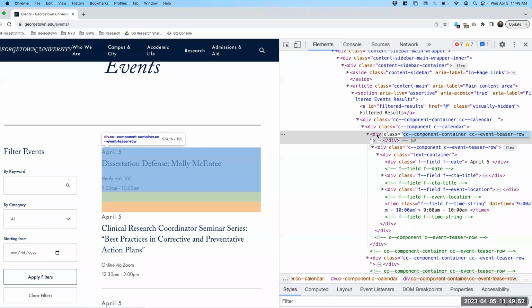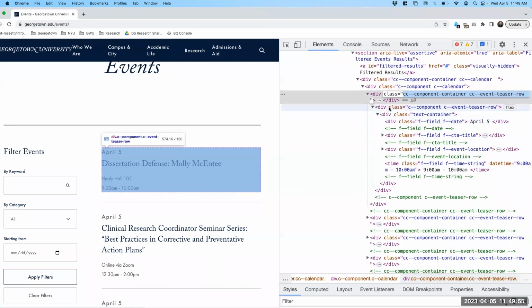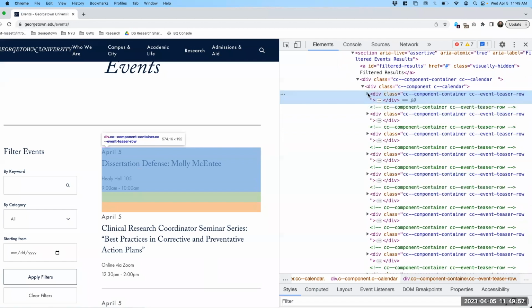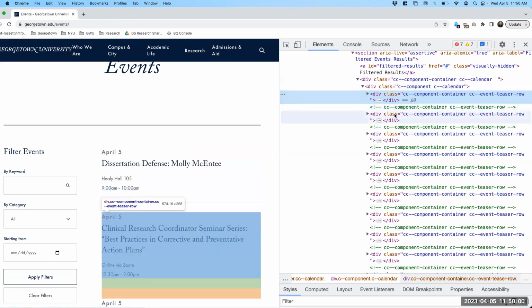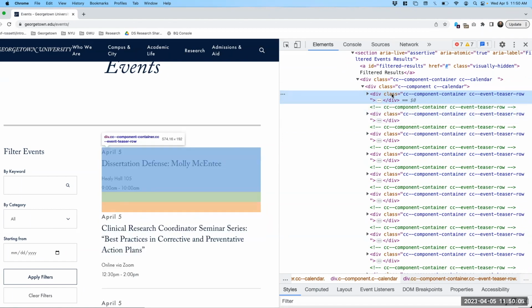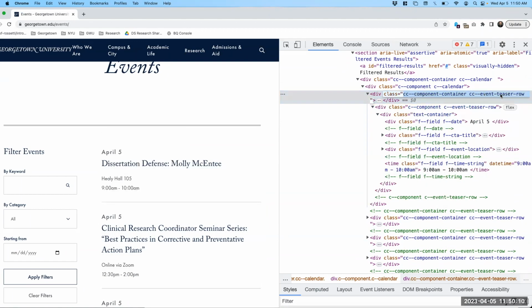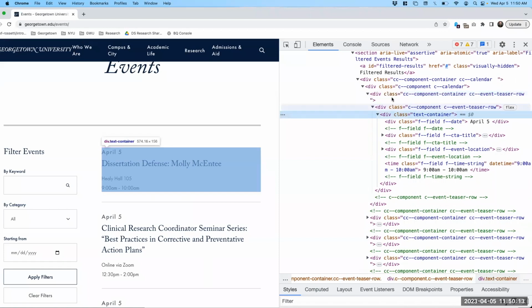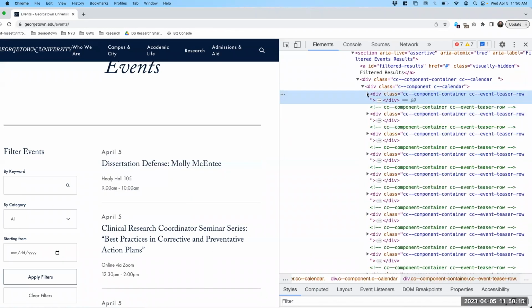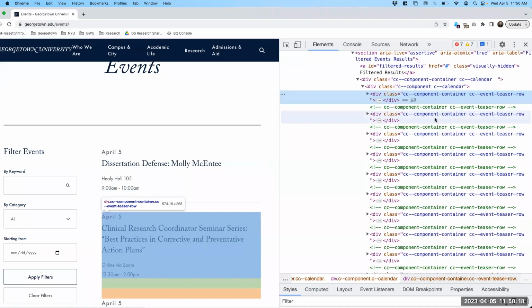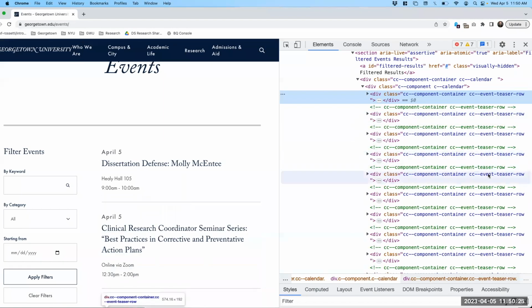It looks like there is another such div with the same class, and it represents the next event. So here's one event. It's in a div with a class of cc-event-teaser-row, whatever that means. But then it looks like the next event is also in the next div with the same class of cc-event-teaser-row. There are a number of events here, and they each have a class of cc-event-teaser-row.